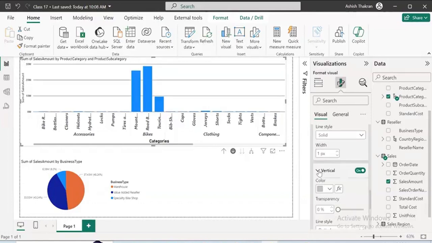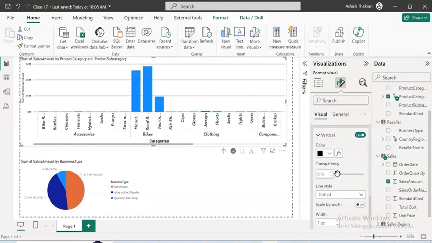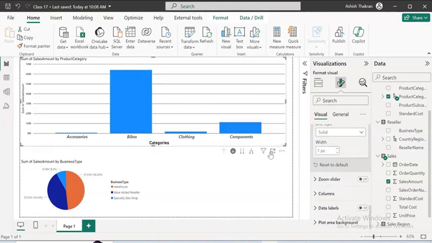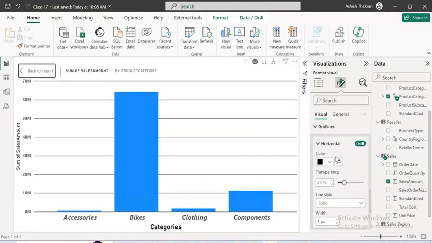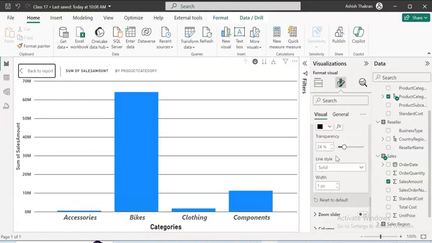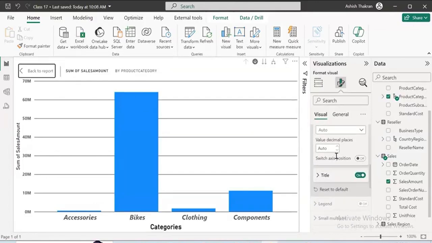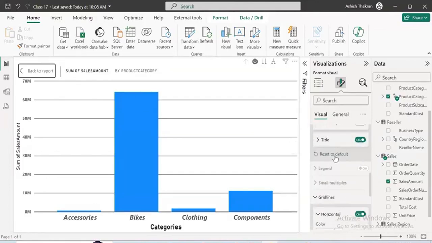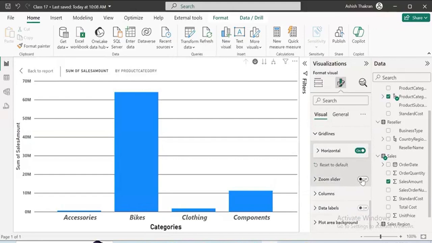And this is vertical. So vertical, let me make it black again. And transparency. This was horizontal, and the vertical will be for the bar chart in that case. If you want to insert a zoom slider, that can also be done.